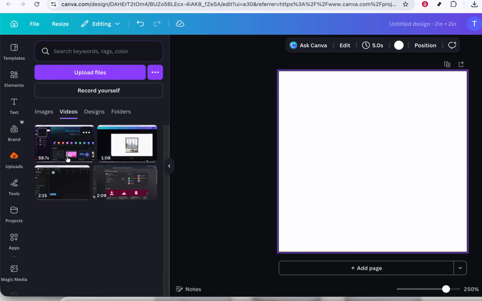If you prefer, instead of clicking Upload Files, you can simply drag and drop your video file directly into the Canva window. To do that, open the folder on your computer where your video is saved. Click and hold on the file, then drag it over to the Canva interface and release it. Canva will automatically start uploading it to the Upload section.